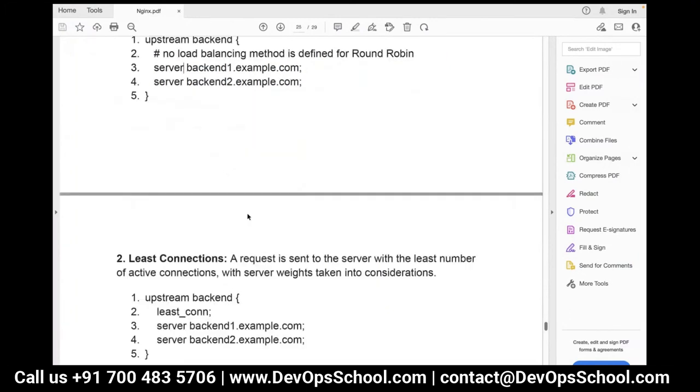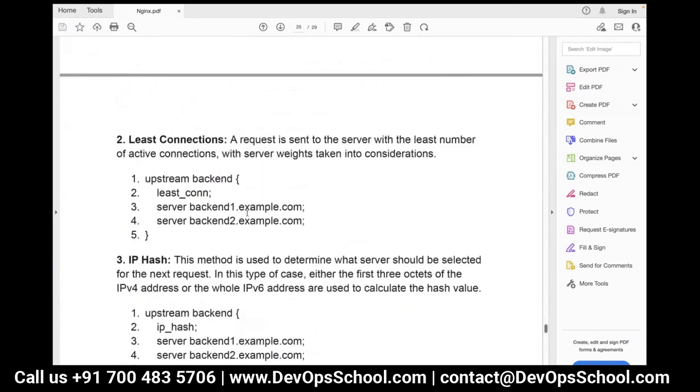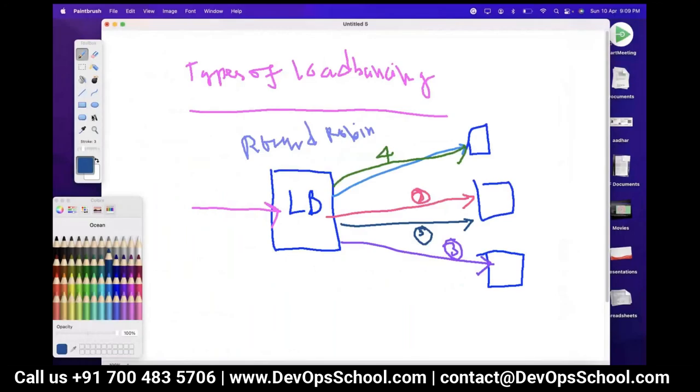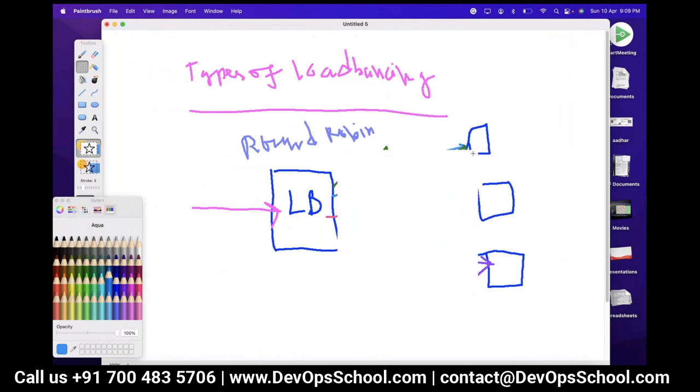Then let's talk about least connection. How to mention that? In the backend block you just have to mention least connection. So what is least connection basically? It takes into account connections, so let's talk about this example. I will just clear this. Okay, now again we have three servers, and this time I'm talking about least connection.